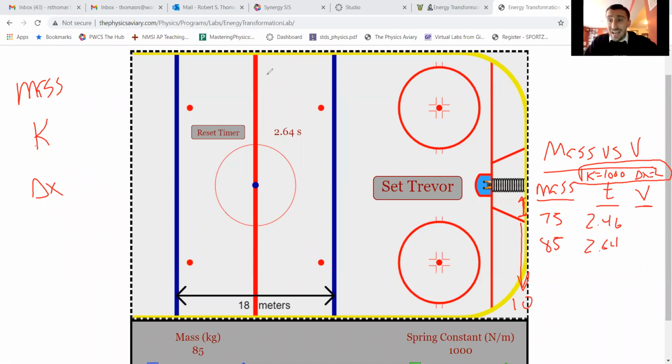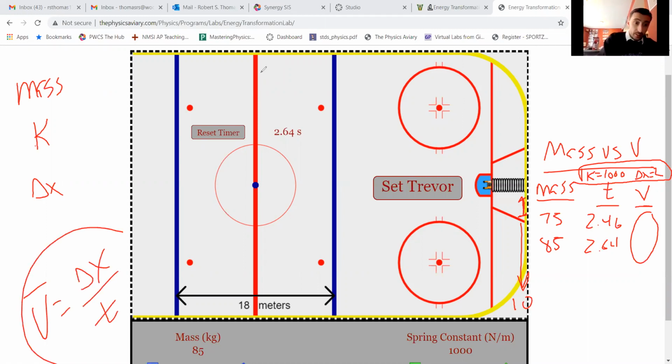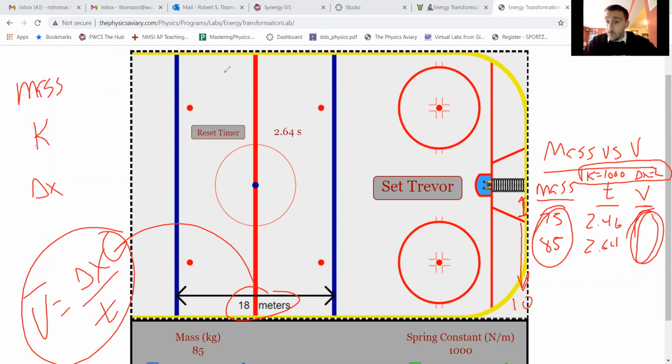Now you're going to do the same thing 10 different times. See how we're only changing mass. And then you calculate your velocity using the equation that I showed you before, where your delta x is 18 meters. That's how you're going to get this column of velocity. So as you can see, we're looking at how changing the mass affects the velocity. Okay? So that's one of your data tables done.